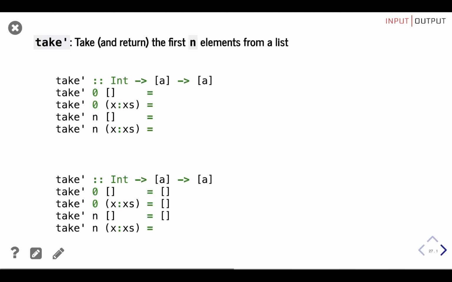Like the last time, we also need to reduce n by 1 on each step. But unlike last time, now we want to keep the element on each step. And there's an easy way to do it. We can prepend the element using the cons operator to a new list that will keep getting recursively bigger until we either reach n equals 0 or we run out of elements in the list.